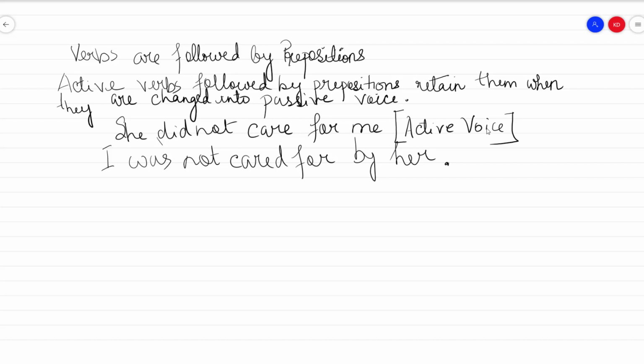See, again, this she, your active subject, got transformed into the passive object, and while transforming the active subject into the passive object, if we have any personal pronoun as our active subject, I have told you how to do that. The she will change into the word her. And so this is now your passive voice.